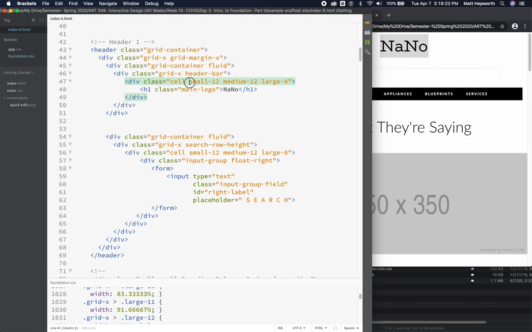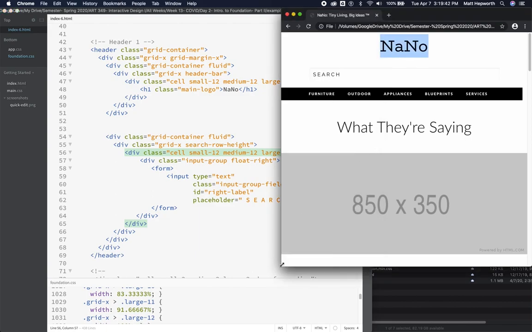So what do I mean? There's small 12, medium 12, okay, so we know that 12 means 12 columns, and large 4, okay? But take a look at the div down below it. It says something very similar. For the mobile screen, make it 12 columns. For the tablet, make it 12, but for large, make it 8, please. All right, let's see what that looks like.